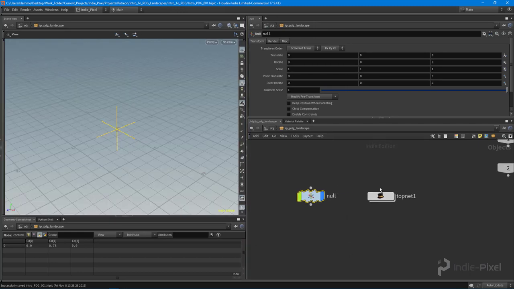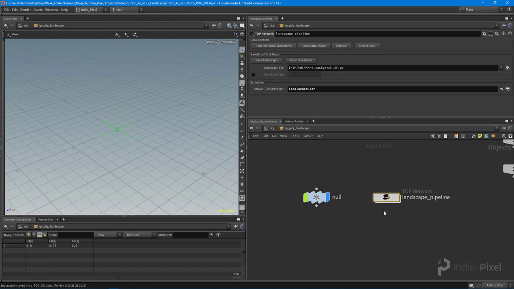Inside of our top network, we're going to call this our landscape pipeline, because top networks are a pipeline. What they do is they basically can consolidate steps. Each time we create an HDA, or Houdini digital asset, we're creating a step in our pipeline. And what we want to do is pass the results from each step down to the next step. That is what PDG helps us with, and we construct those pipelines with top nodes.